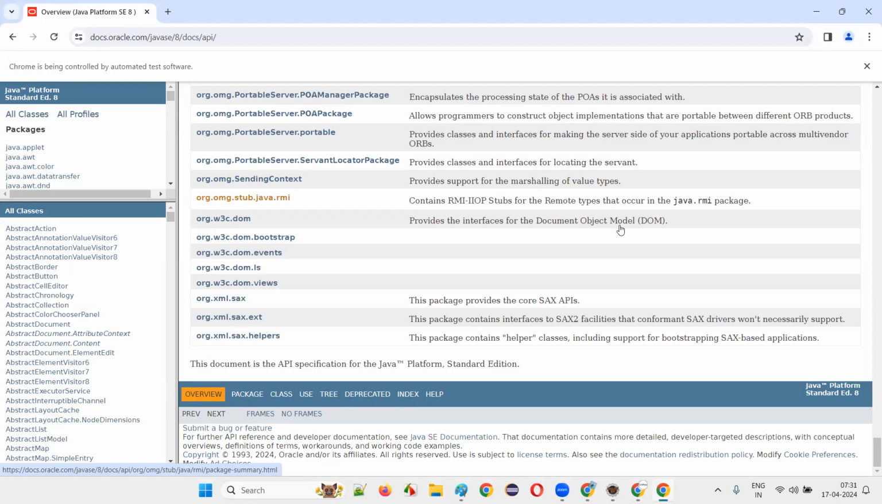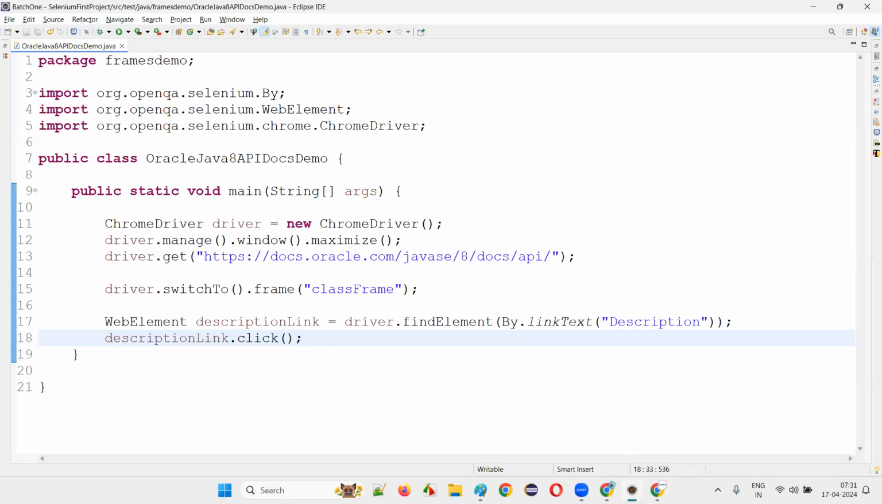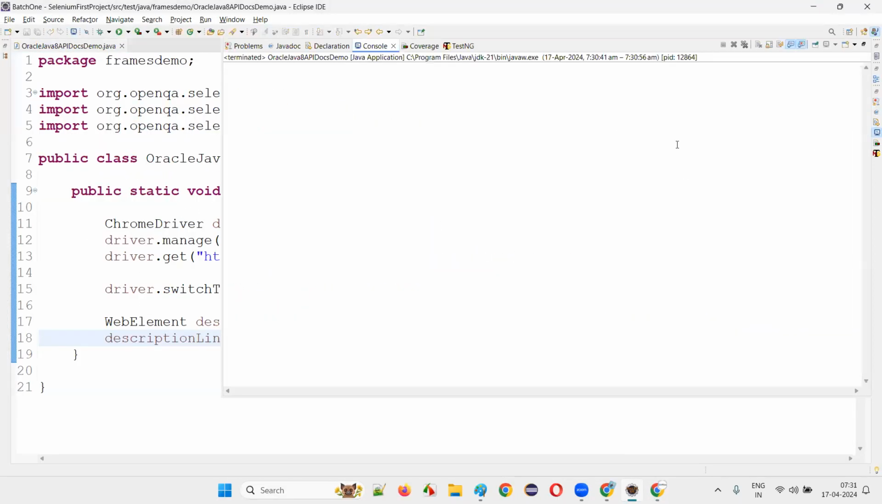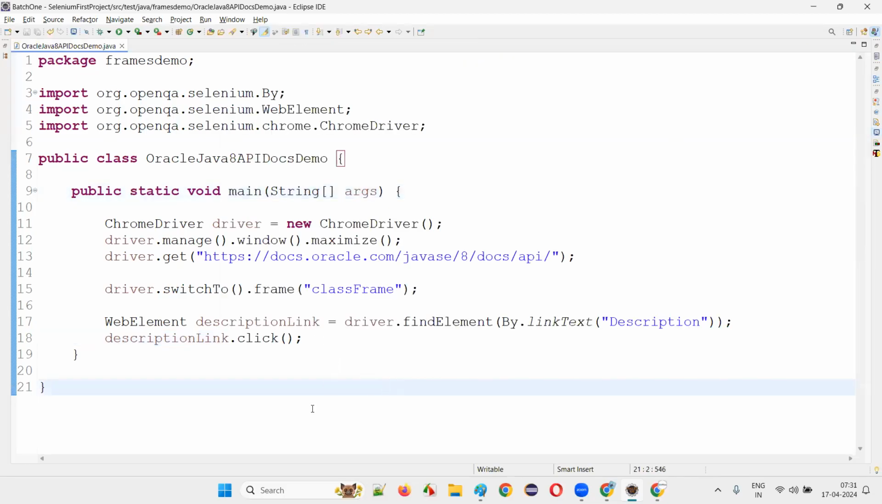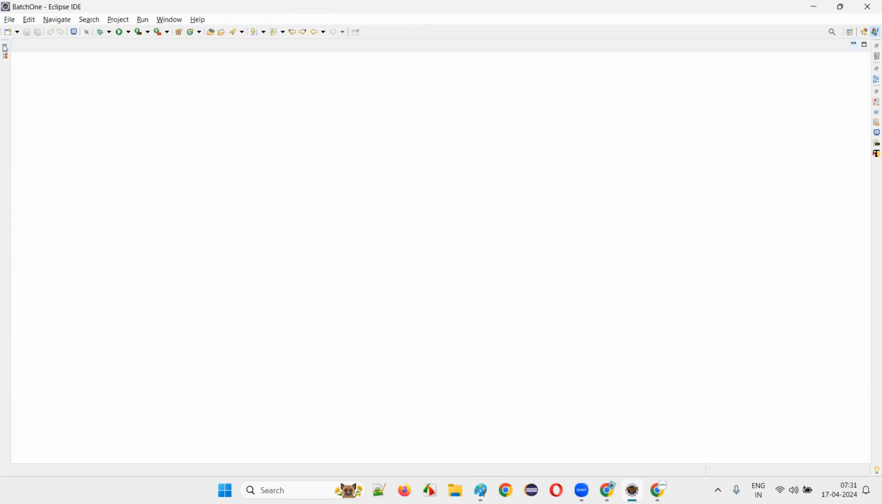So did it click on the description link this time after switching to the frame using its name locator? Did it click on the description link? Yes, right. It clicked on the description link. That's why we are at the bottom of the page. It worked. And in the output also, you will not get any exception. You'll not get a no such element exception, and it has clicked. This is how we can switch to the frames using the name locator instead of the ID locator.